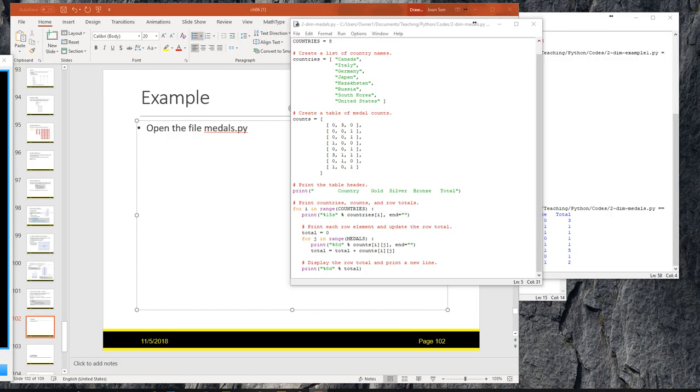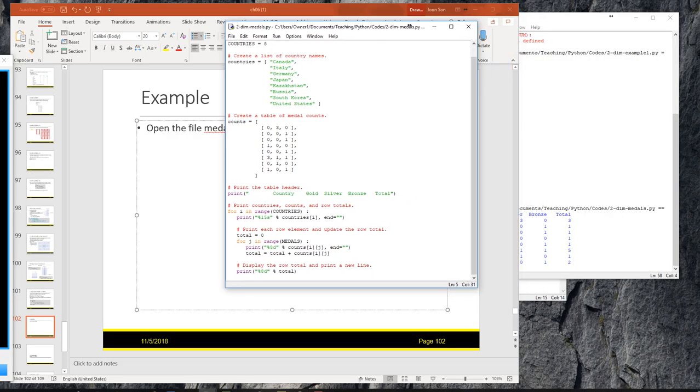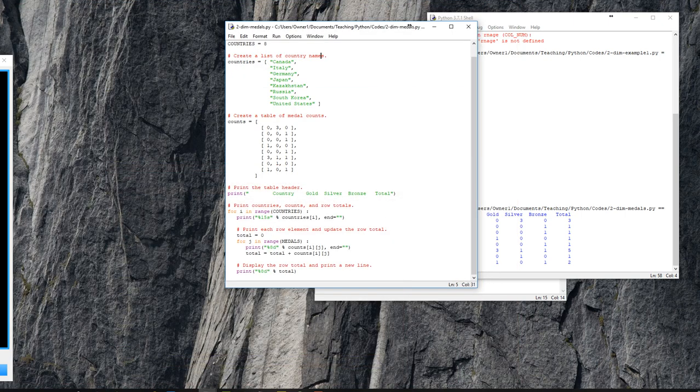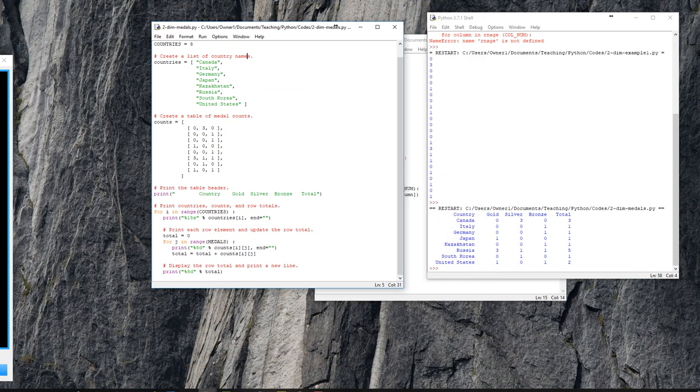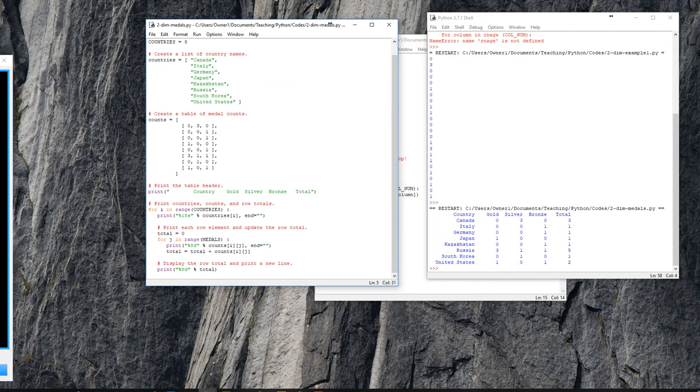Okay, now let's just analyze this code. Let's first run this, right?